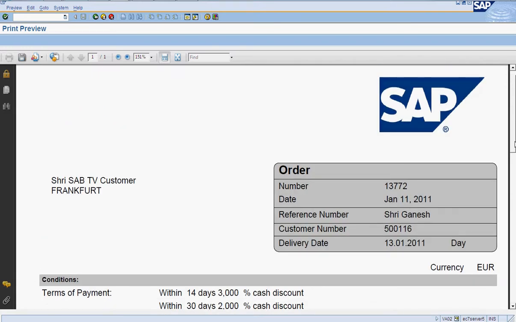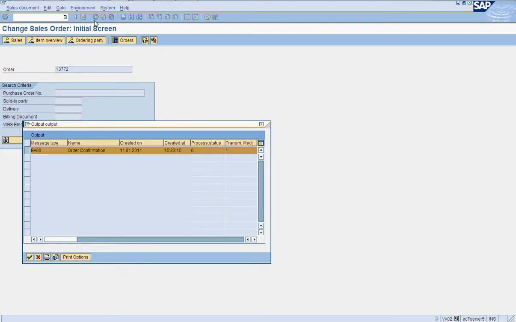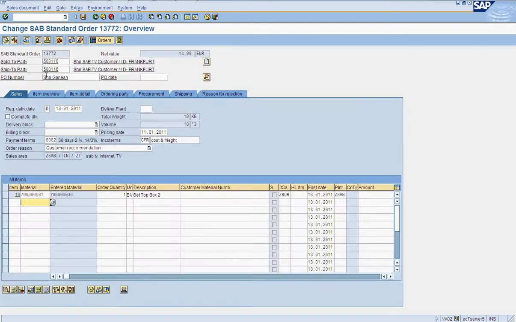As I mentioned earlier, output works on two things. One is the smart form and the second is the processing program. The program or communication program will bring in the data which is required to print out, and the layout will decide the format in which the data is to be displayed. So now once we have created this order, let's deliver this.